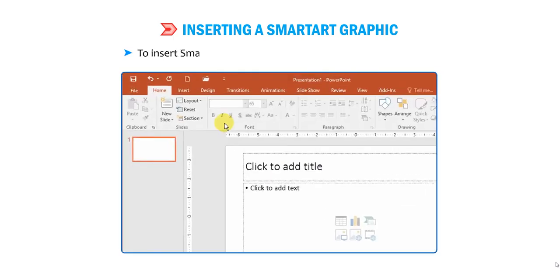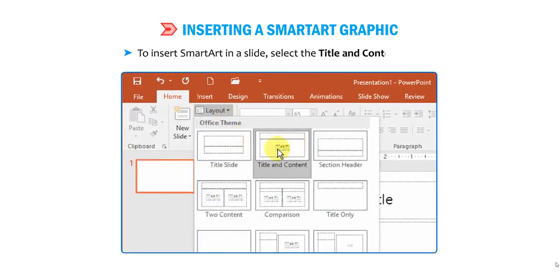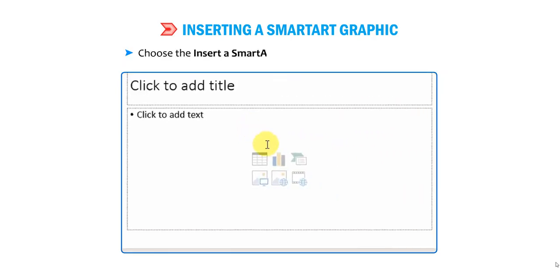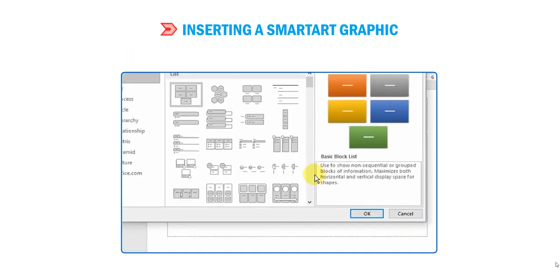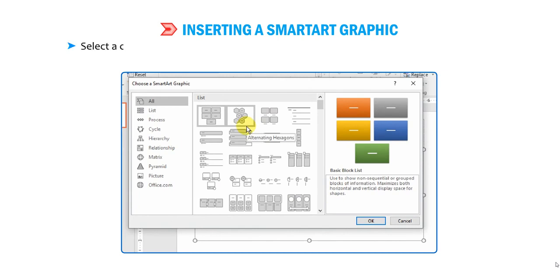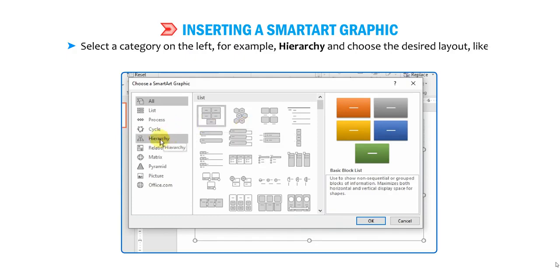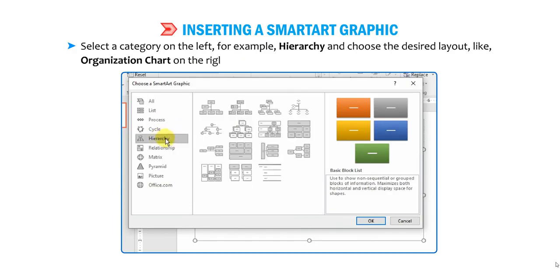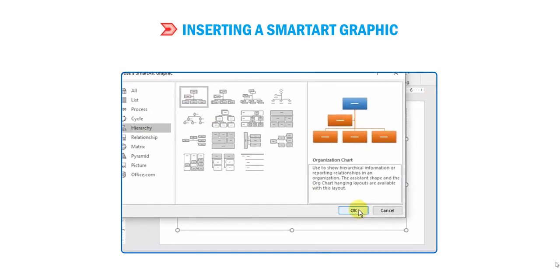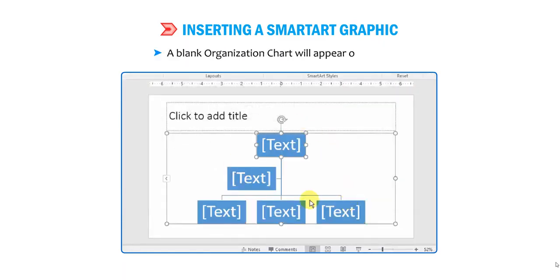To insert Smart Art in a slide, select the title and content layout. Choose the Insert a Smart Art graphic icon present on the slide. The Choose a Smart Art graphic dialog box appears. Select a category on the left, for example hierarchy, and choose the desired layout like organization chart on the right side. Then click OK.